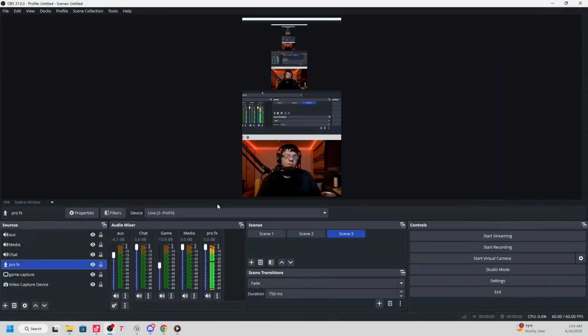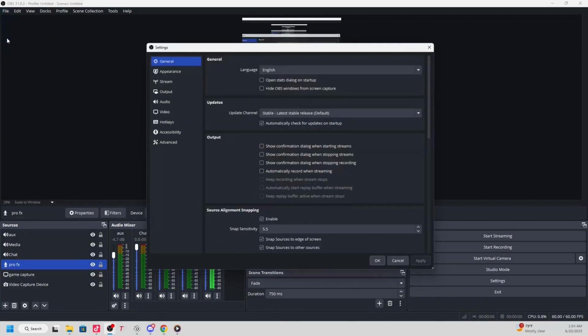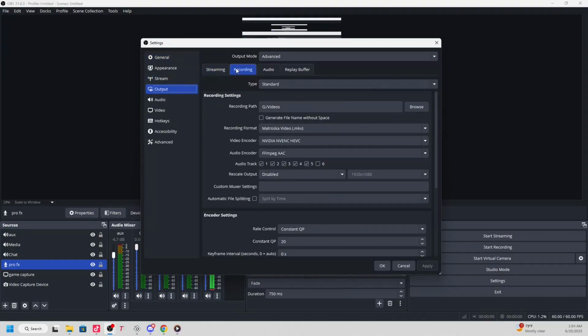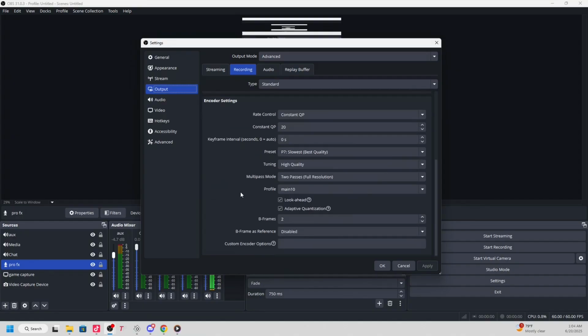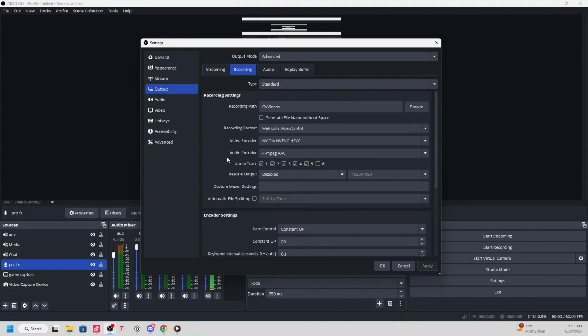Now, for the multi-track recording, what you're going to do is you're going to go to File, Settings, and you're going to go to Output. You're going to want to set up your recording. Set up your encoder if you're using hardware encode, constant CQP20, slowest, best quality. Set all this up. You can copy my settings if your computer can handle it. Now, here's the important part for multi-track recording. See where it says audio track? You want to select 1, 2, 3, 4, and 5. Make sure you have all 5 because that'll determine how many tracks that you have to work with. Then when you're done, hit OK.